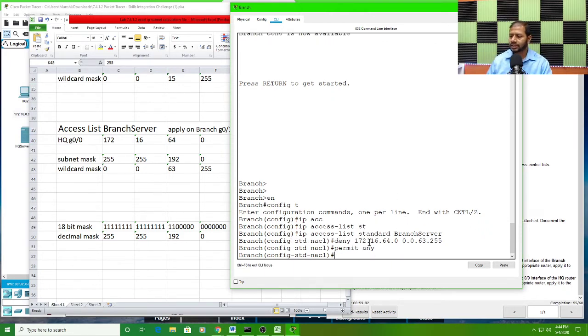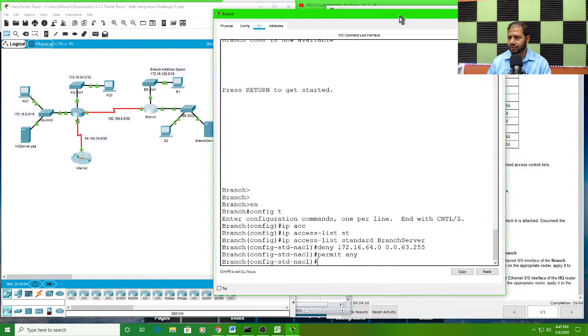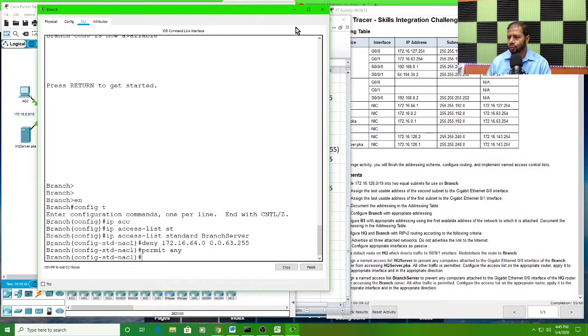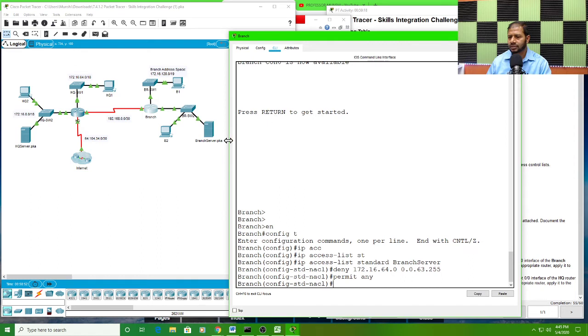Now that I have created the access list, I need to apply it to the right interface. I'm on the branch server, and which interface do I need to access? Where is the branch server located? Right here. This interface is gigabit 0/1.